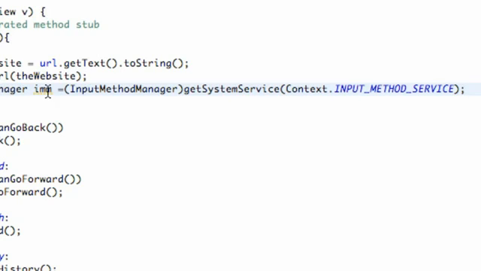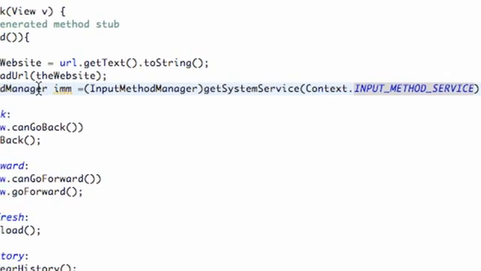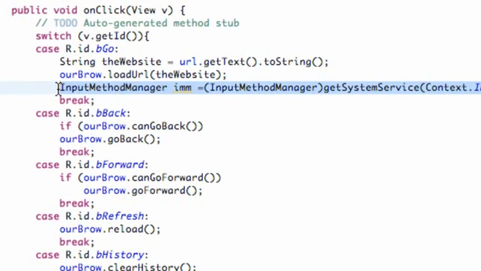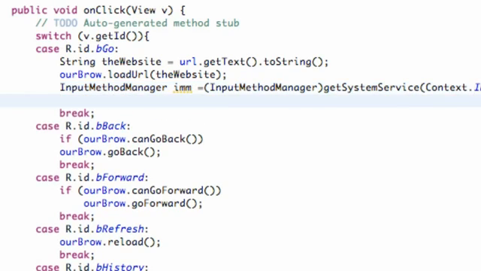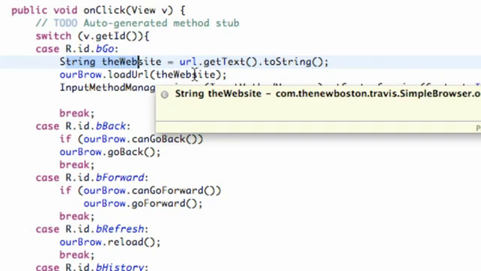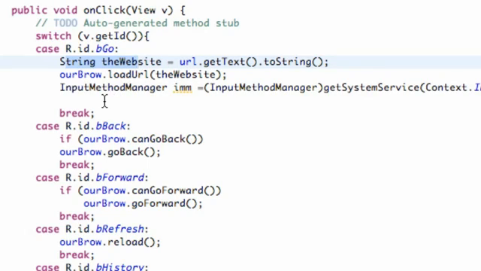This input method manager is going to be set up from some sort of an input method service. And now what we have to do is use one of the methods from this manager that we set up. We could have created this within our own create method and have this variable be able to be used within multiple methods within our class if you want to do that. We don't have to set it up here. But what we're going to do now is use the method that's going to basically hide our keyboard. So again, once we're done typing within our edit text, we hit this go button. It's going to set it to a string, and then we're going to load that URL, and then we're going to want to close the keyboard.